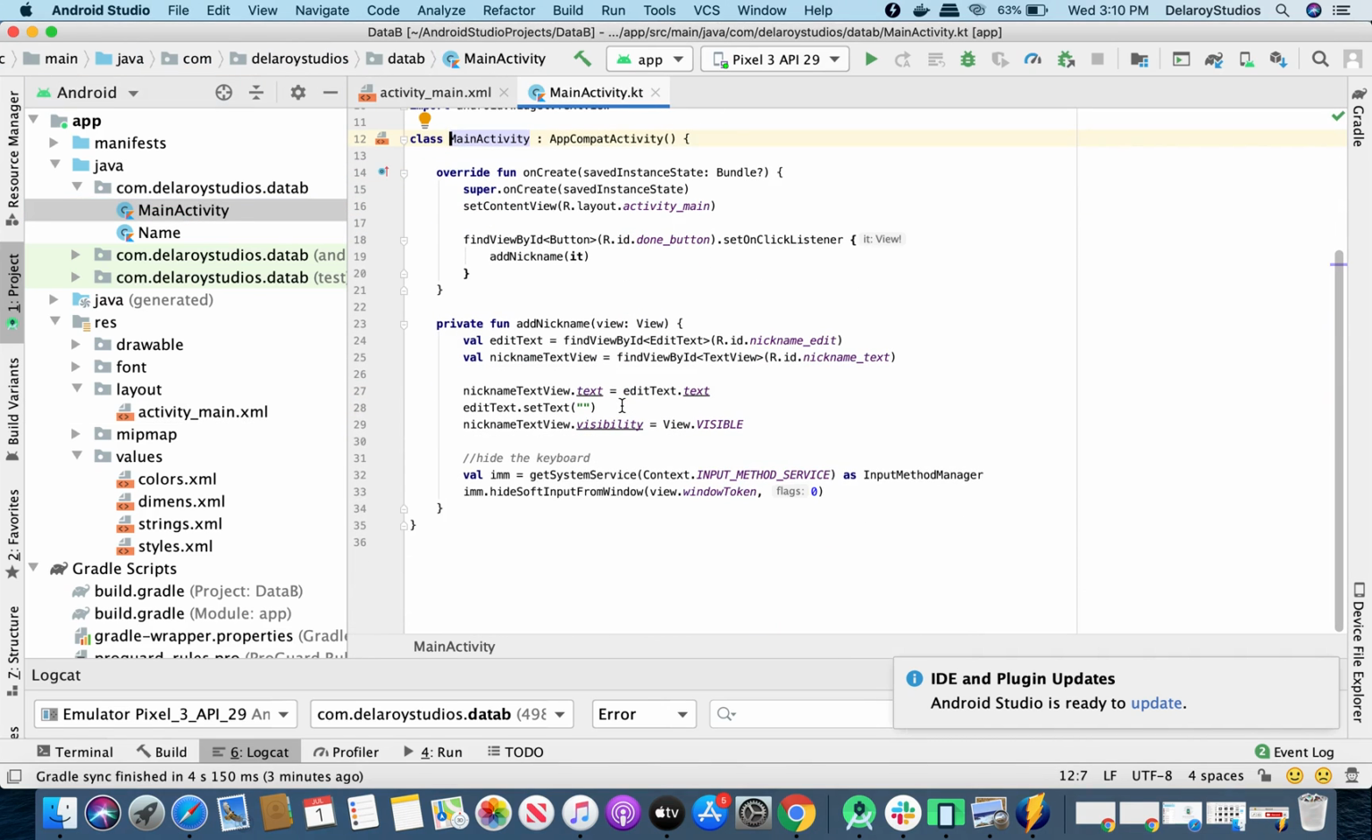In the main activity, there's a Kotlin implementation. We have the basic find view by ID, where we're trying to pick out each of the components or the widgets by ID. The first is the button, where we call the done button, set an on click listener to that, and trigger a function, which is add nickname.